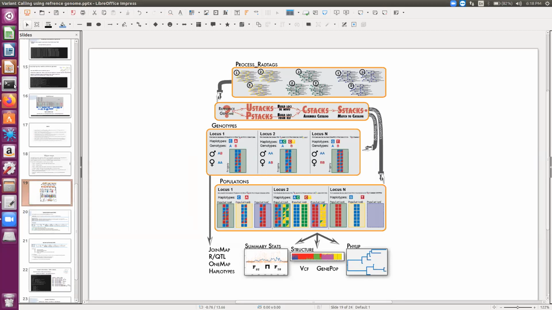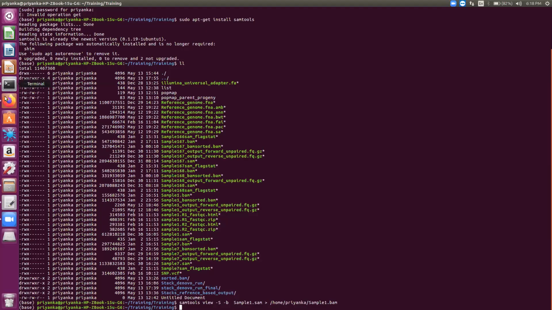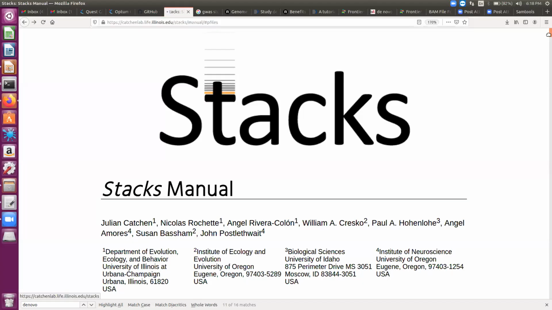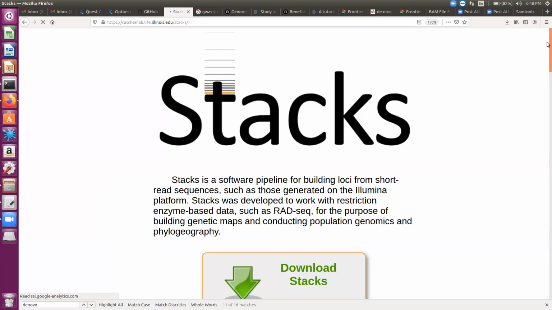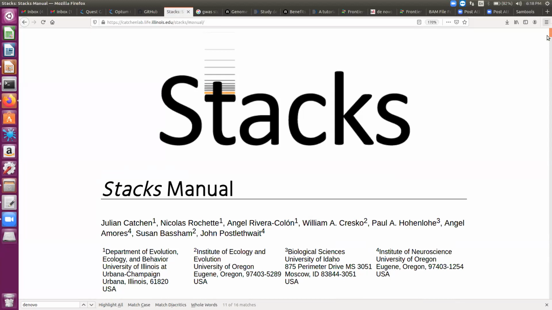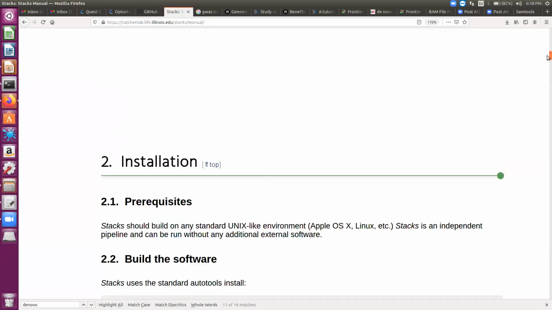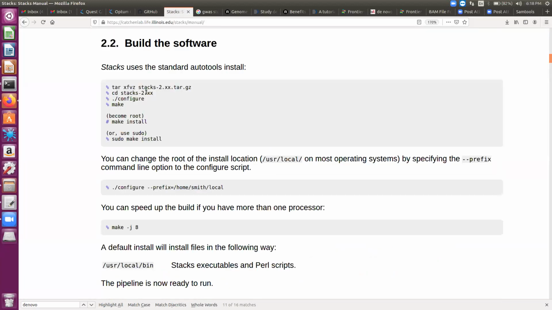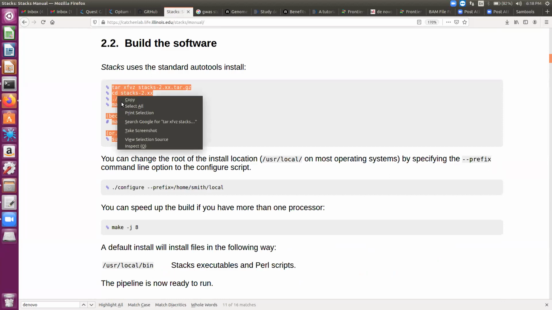Okay. So for installing ref_map.pl, what you have to do is go to the Stacks main page first. You will get a download link for Stacks. Once you download it, you can see the manual. It will tell you what the steps are. Basically you just have to extract the file, then configure it and run the make command. These are all the steps you have to do. I will copy this in your chat.